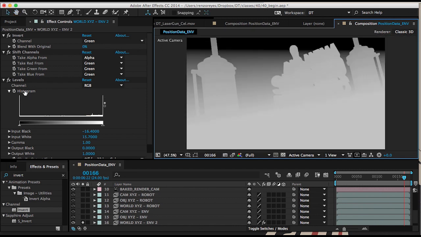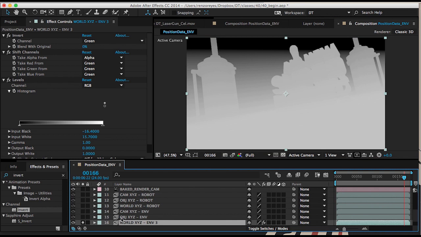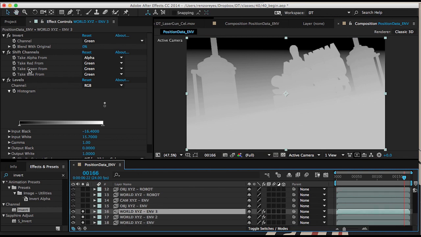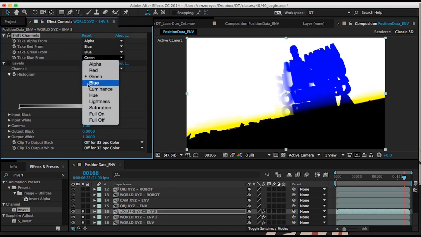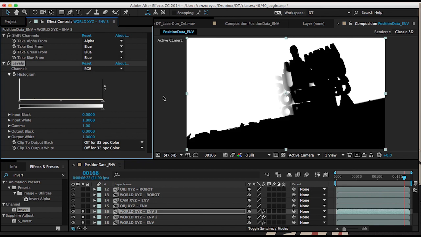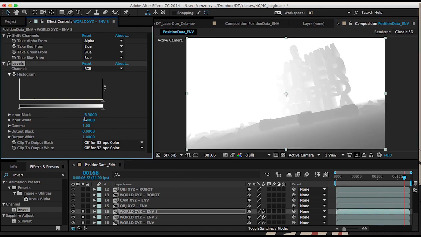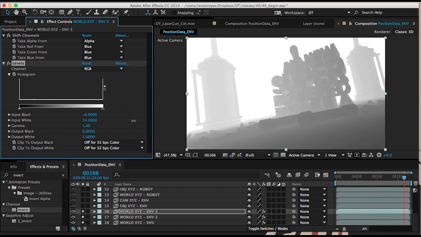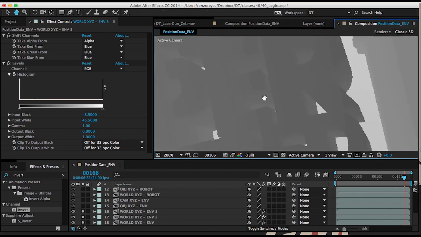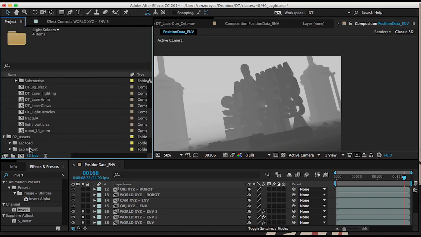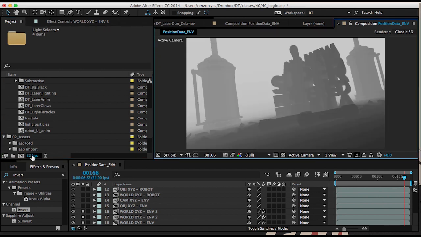anti-aliasing. Now let's duplicate this and let's work with the blue channel. We don't need the invert there. Let's switch to our blue channel and let's do the same thing. Now we're going to create a depth pass. If we move the input white all the way back, you guys are seeing that we're actually creating a depth pass. And very important to mention that all of these need to be in 32-bit float.